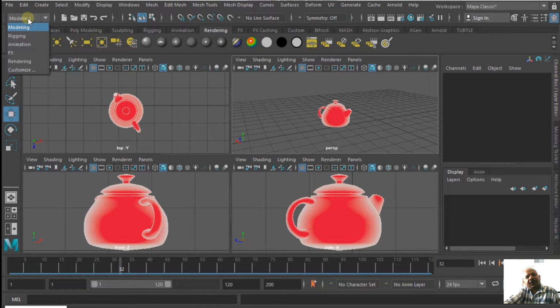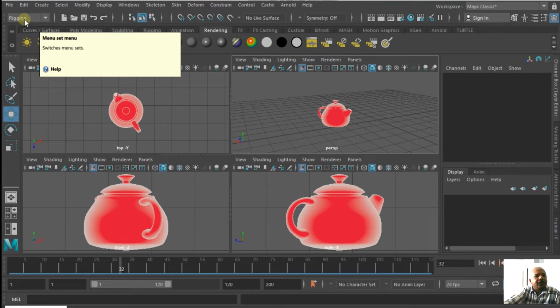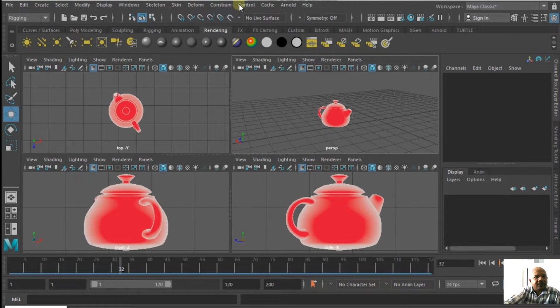If it's a character file like a human character or animals or any kind of character, you have to put the bones for making the model animation ready. So you have to come to rigging. When you are changing into the rigging menu, you can see after windows: skeleton, skin, deform, constraint, control, cache. All these menus are changing.